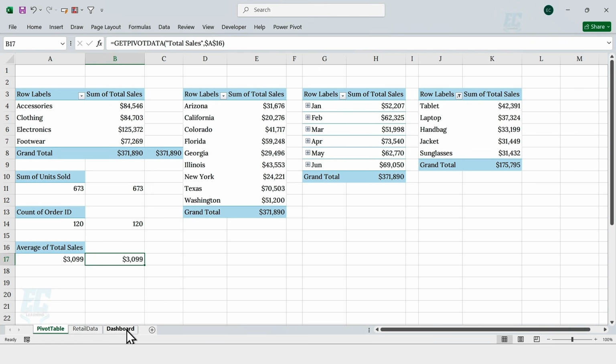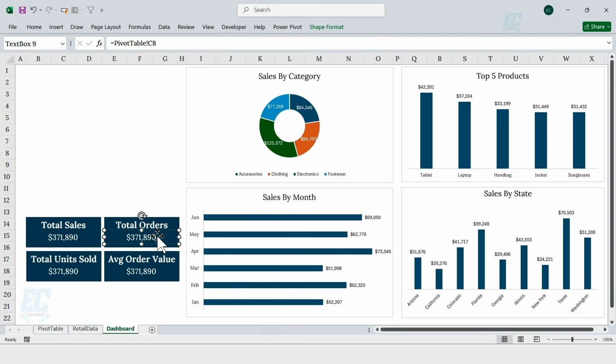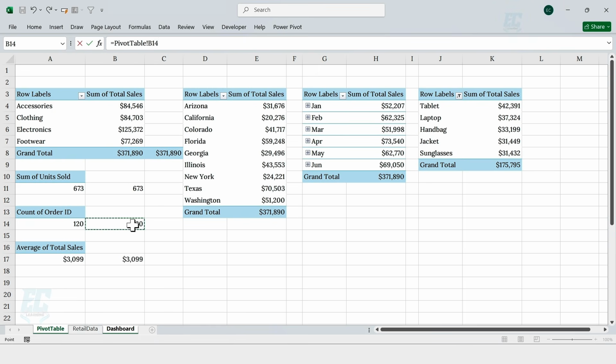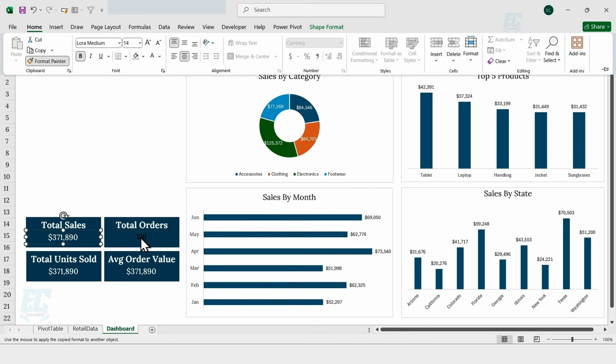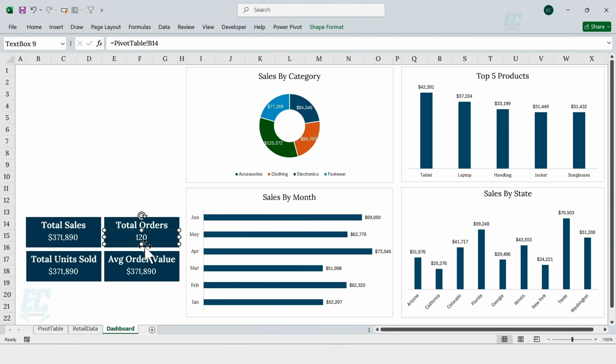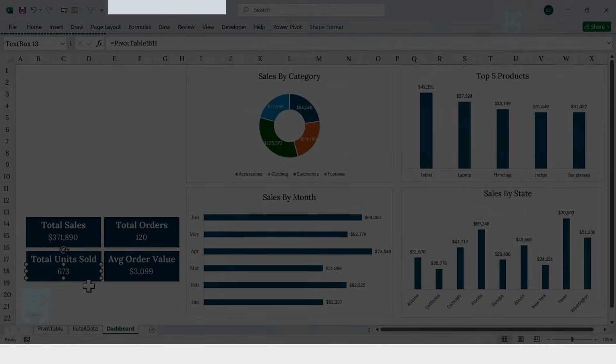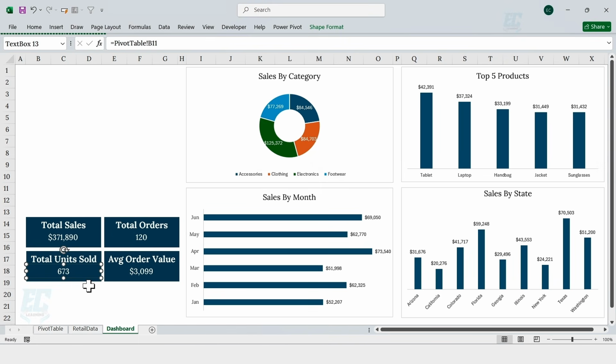Now go back to the dashboard sheet. Click the KPI text box. Go to the formula bar. Type equals, then select the link values cell from the pivot sheet. Press Enter. Repeat for each KPI card. Now every KPI updates automatically when slicers or filters change.